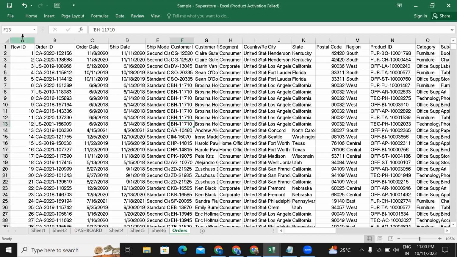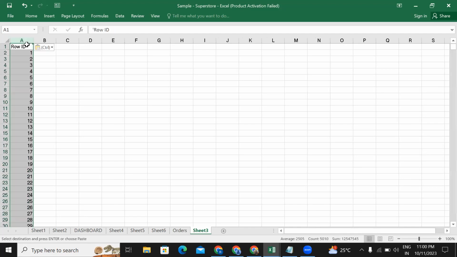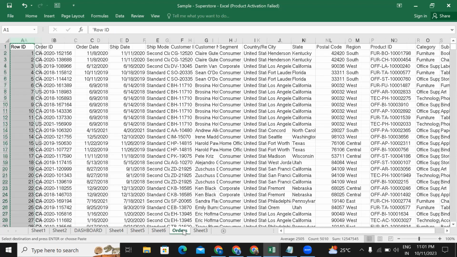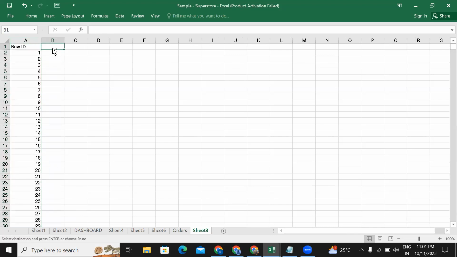Okay. Now let's say I'm just creating a question. I have a row ID column here. This is a new sheet where I have the row ID column, and I want to find out the order ID corresponding to each row ID.